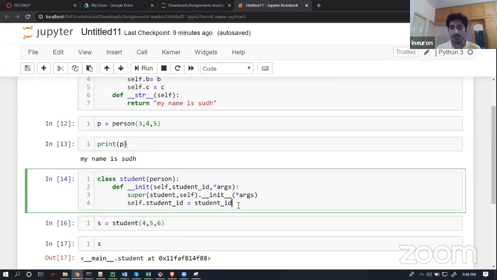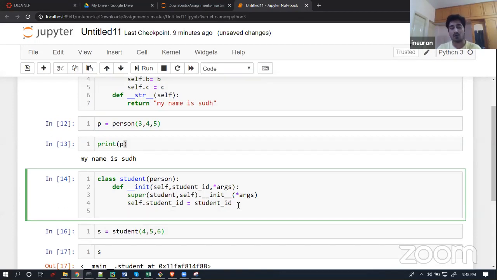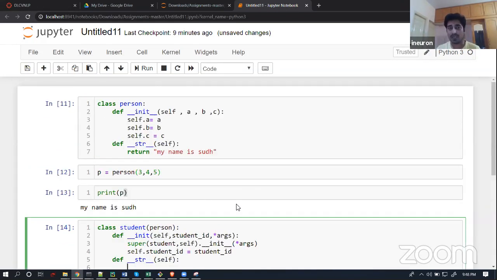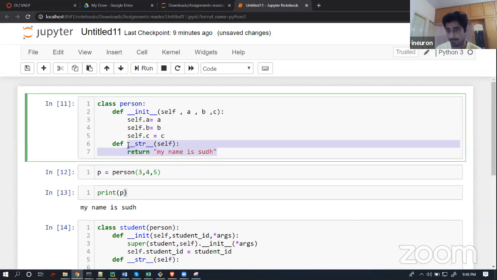So I will try to implement the concept of method overriding in this particular place. Again, I will try to override my str method, which is a default one. First of all, I will try to call a parent definition, whatever definition I have given over here, return is equal to my name is SUDH. I wanted to append something. I don't want to rewrite the same thing again.